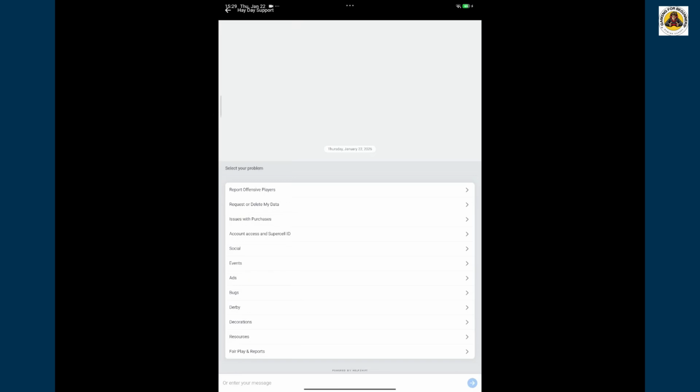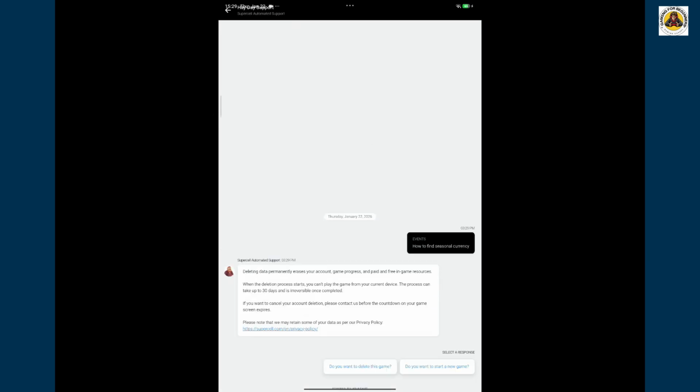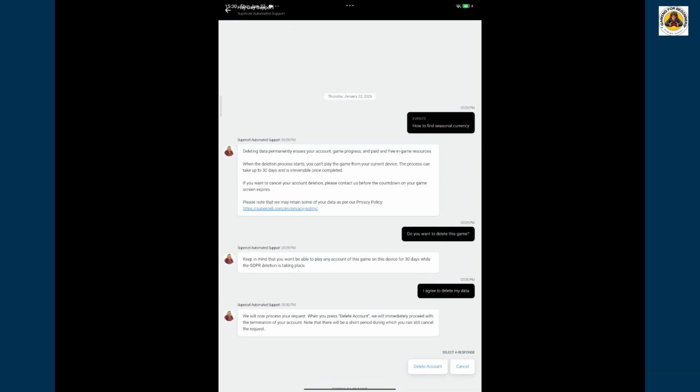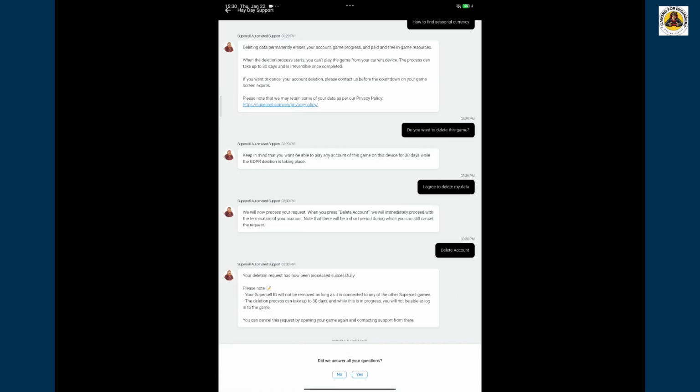the instructions. Select the region where you are trying to delete, and then go ahead and click on the Do you want to delete this game button, and then click on I agree to delete my data, and click on Delete Account. Soon after you do that, you'll be able to proceed with your deletion request.